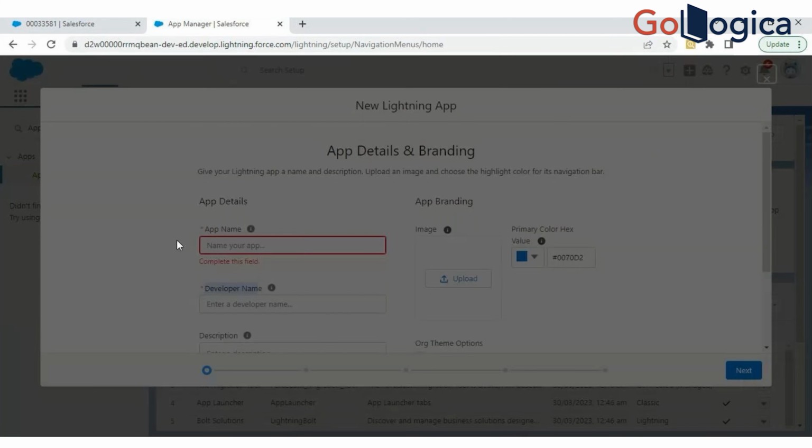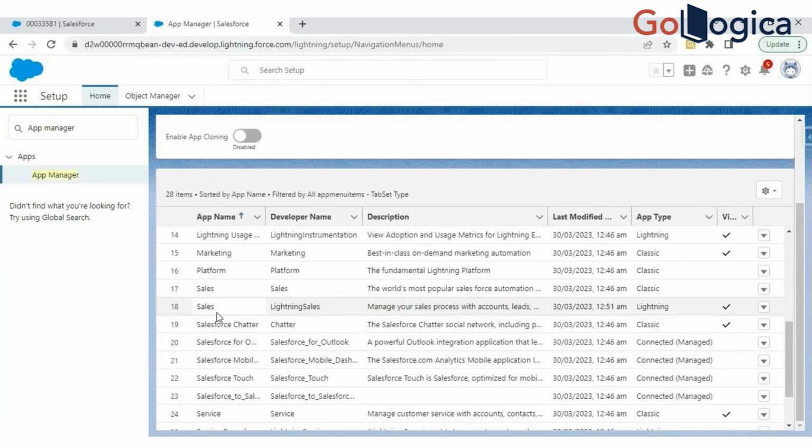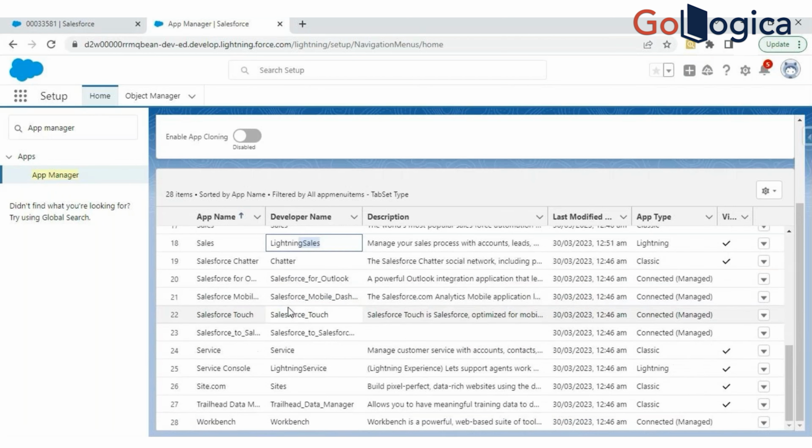For example, let's check it out. When I scroll down and look at Sales and Sales Lightning, have a look: their label is the same, and the app name is the same, but their developer names are not the same. One is Sales, the other is Lightning Sales. One is a classic application, the other is a Lightning application. Similarly, here we have Service and Service Console, Service and Lightning Service Console.